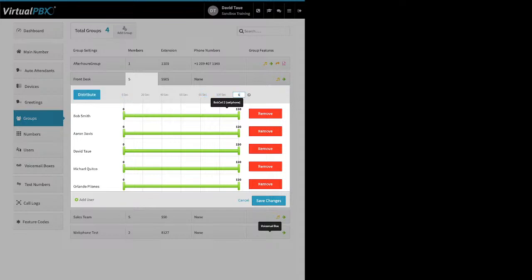So you can change the time and enter. You can click Distribute, right? So now you're ringing in this order. Now, a call that comes in to a group will always ring in this order. It does not skip anybody, right?